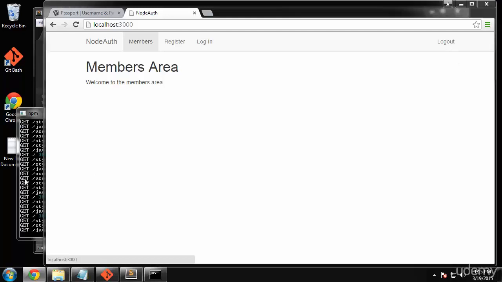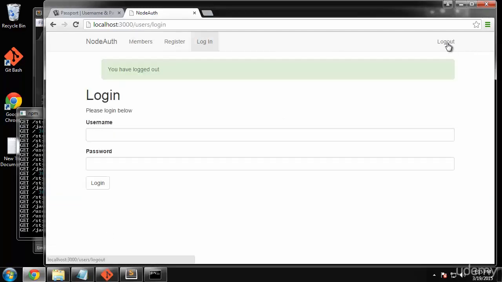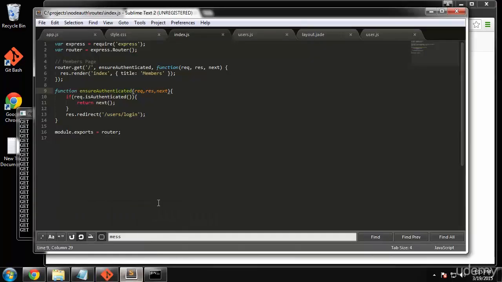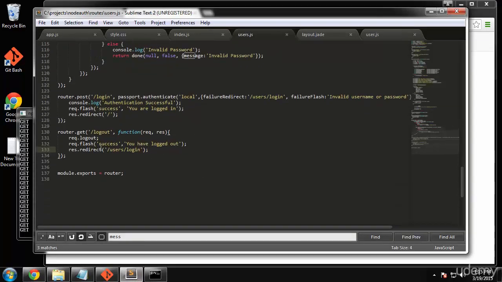Huh. It seems like the logout isn't working. That's strange. Users, logout. Oh, we didn't put parentheses here. That should be like that.